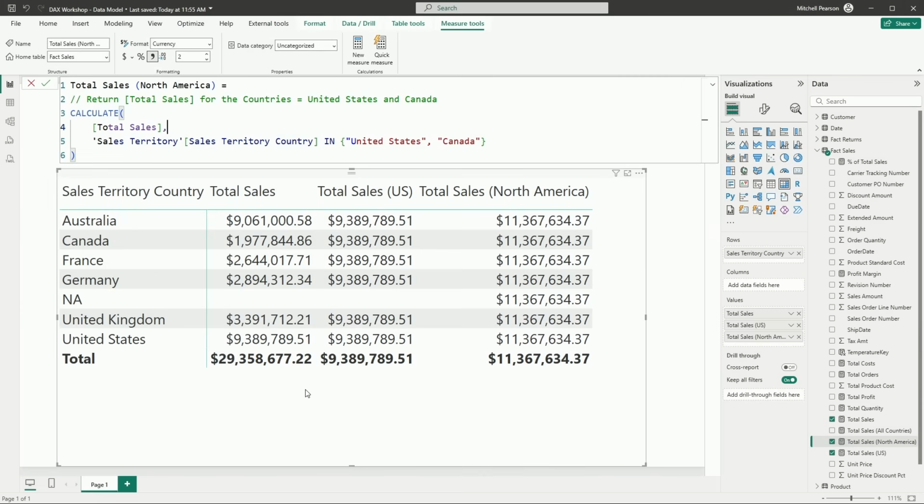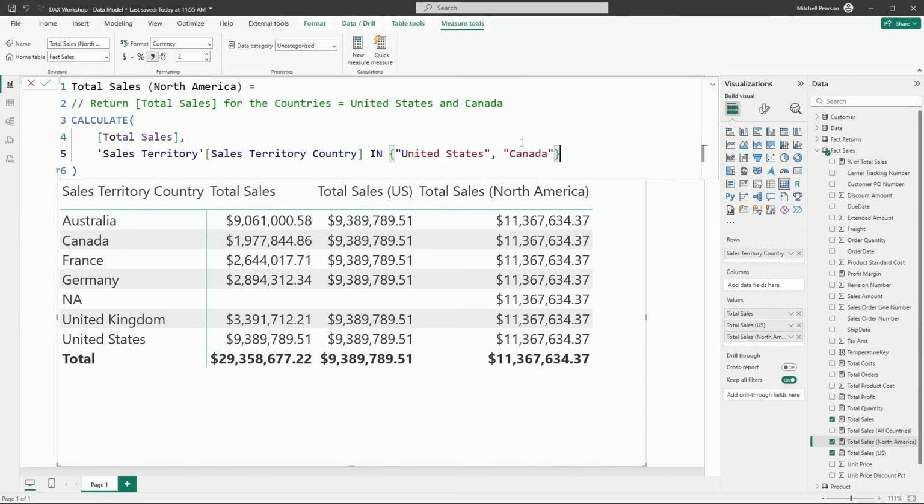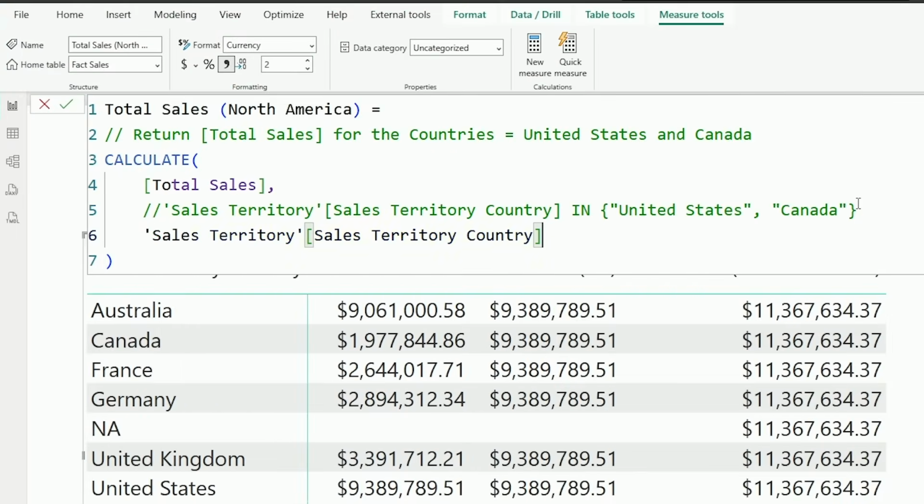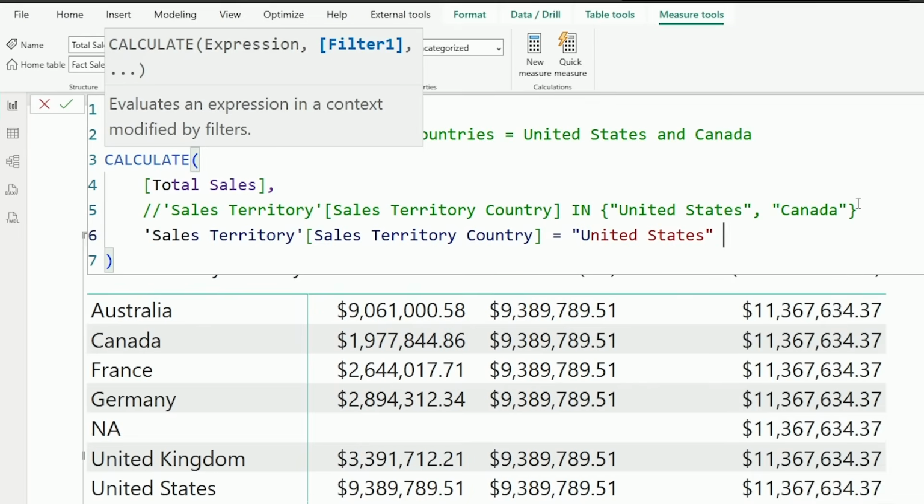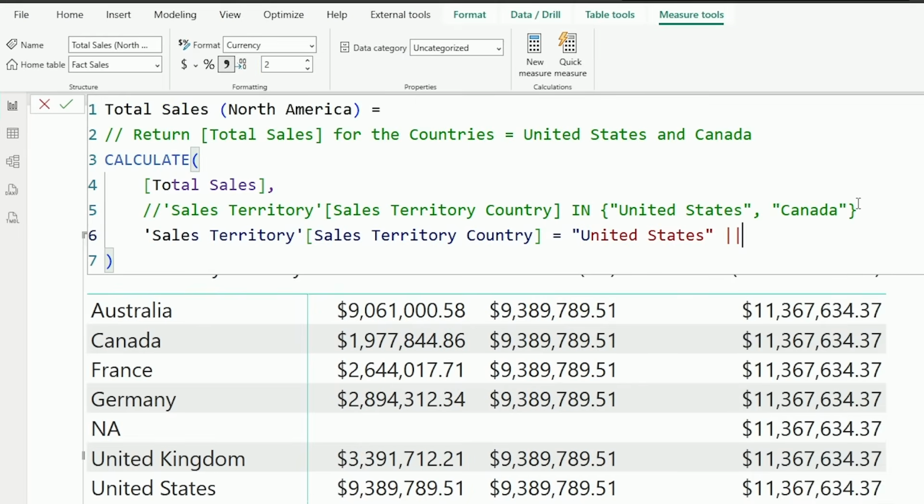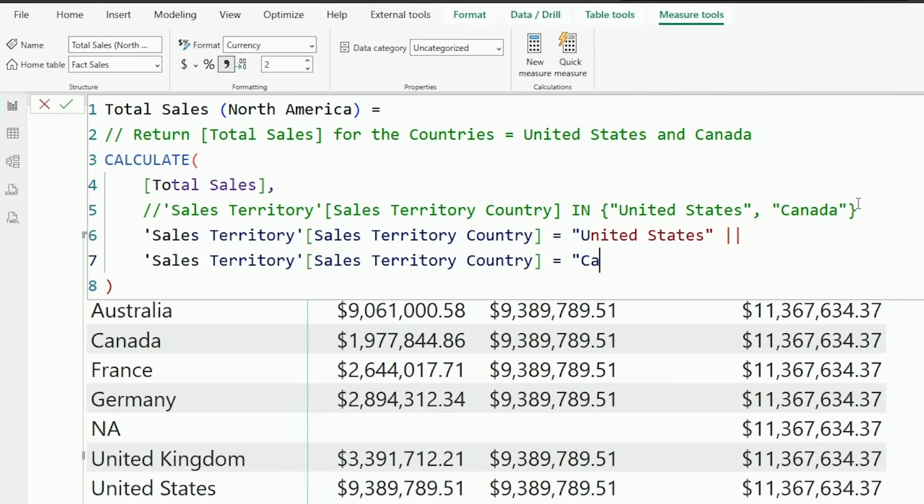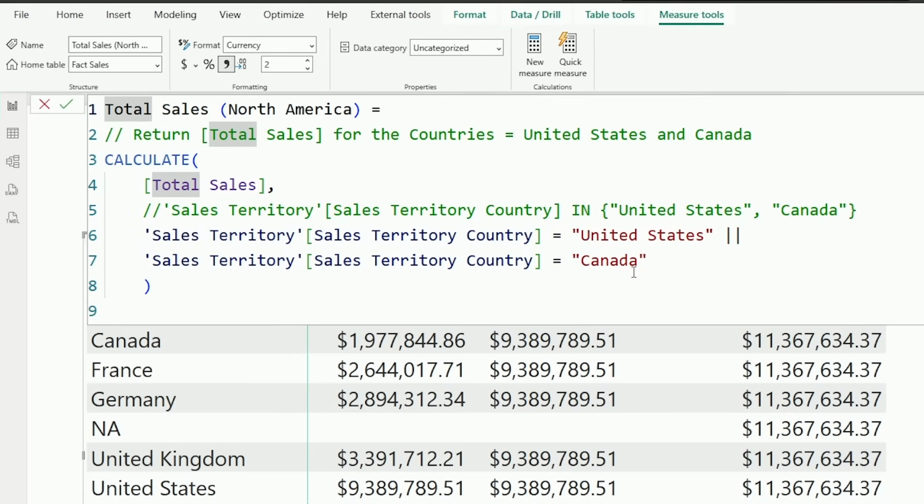All right. Now there is another way we can write this. And so if I wanted to write this a little bit differently, what I could do, I'm going to actually comment this out, is you could use the pipe delimiters. So I could have done sales territory country equals United States. And then I could have done a double pipe delimiter where I say or, and then I do sales territory country equals Canada, right? Close that up just like that. And then let's make sure we don't have too many closing parentheses. So then I'll hit enter. And that's going to give me the exact same results that I got before. It's just a lot more code.